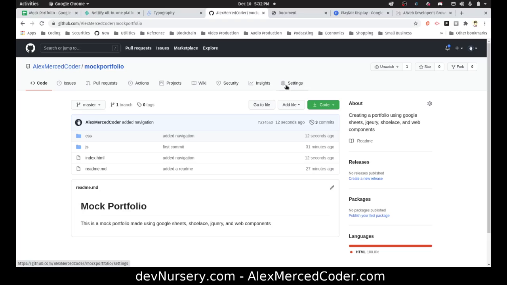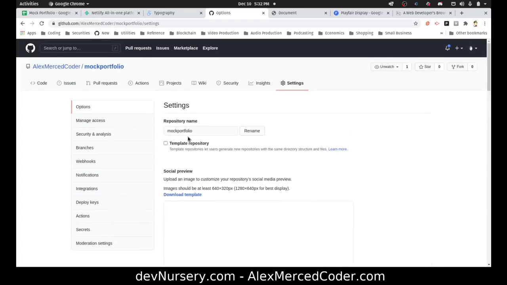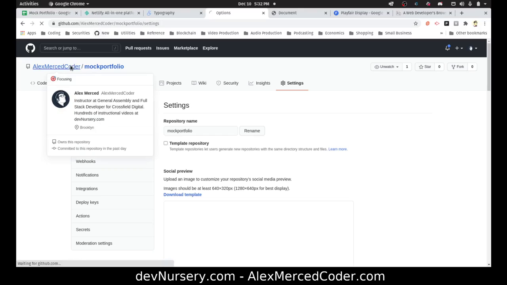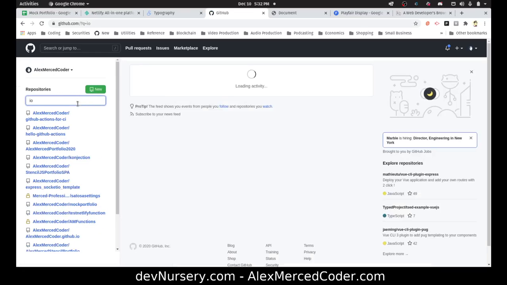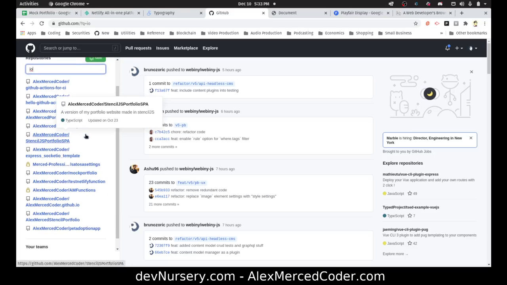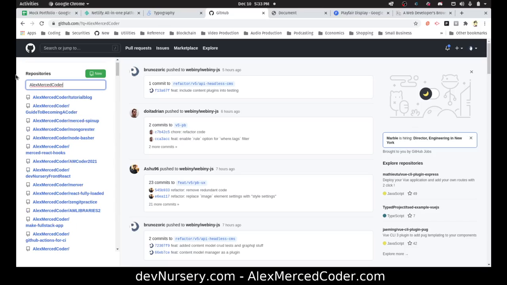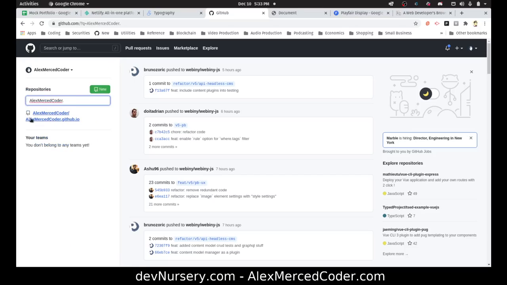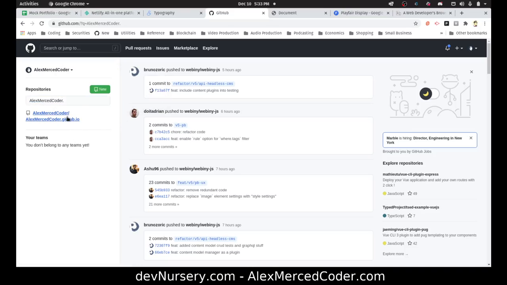The way this is going to work is you go to Settings and scroll all the way down. Before you do this, you have to have created a repo called your username.github.io. So you're going to have to have a repo that looks like this: your username, slash, your username .github.io. That just triggers the feature, that turns the feature on. That doesn't have to be your portfolio repo. That just has to be a repo that exists.